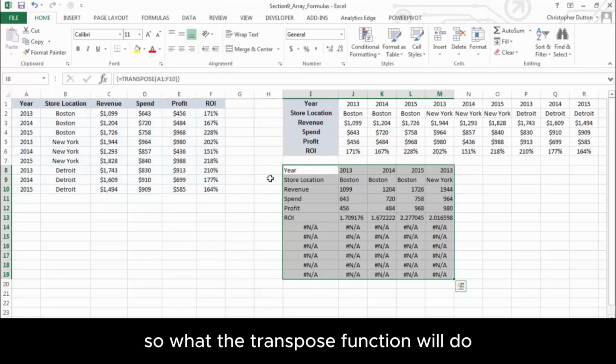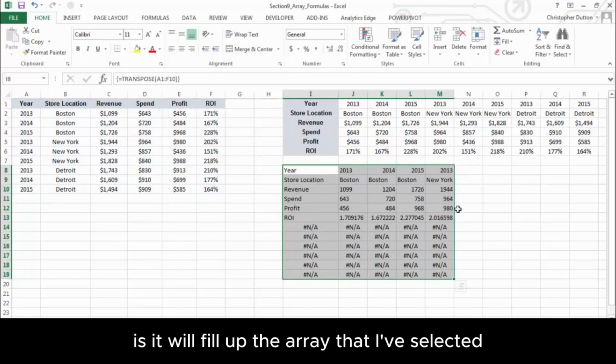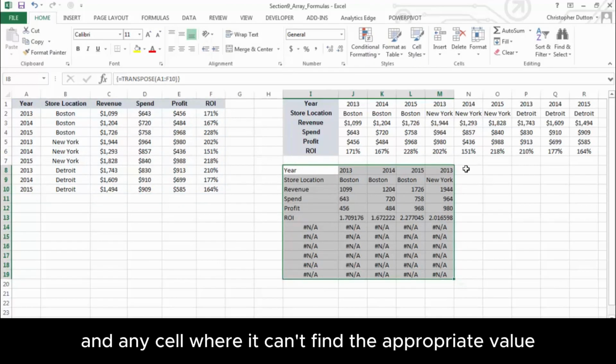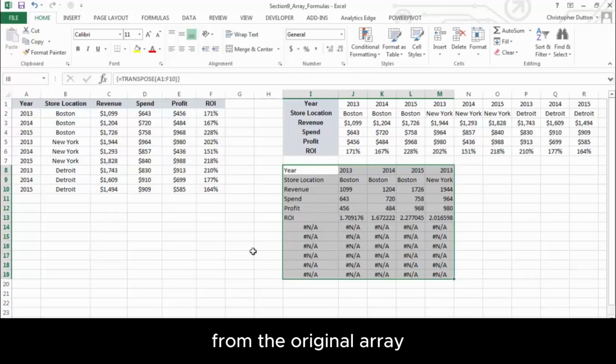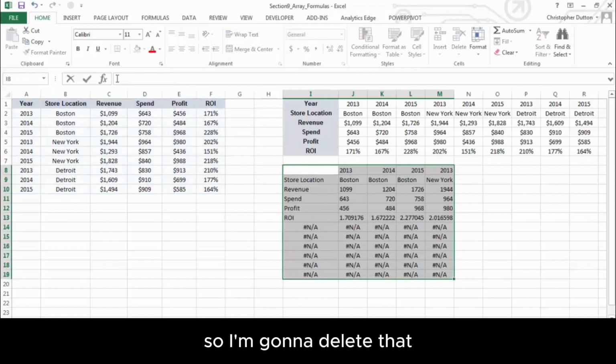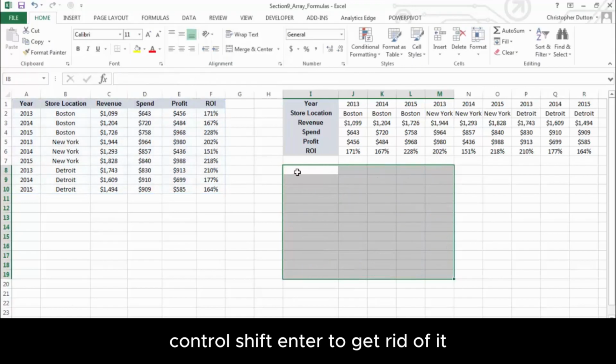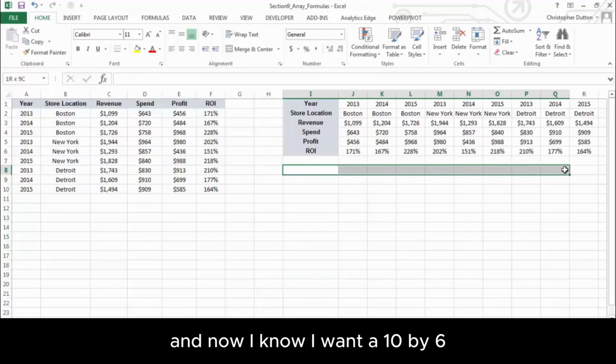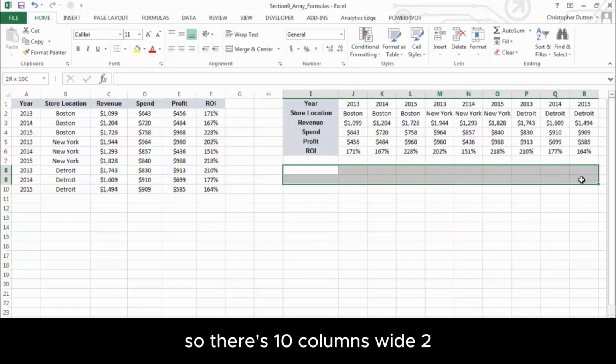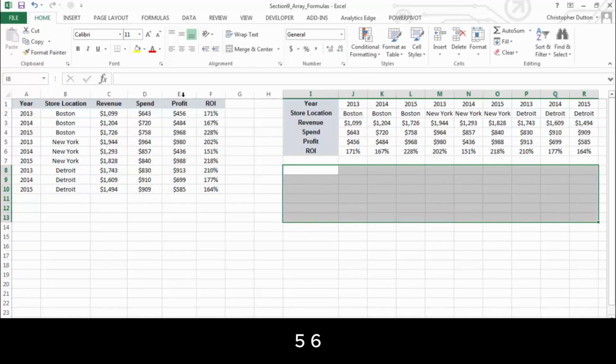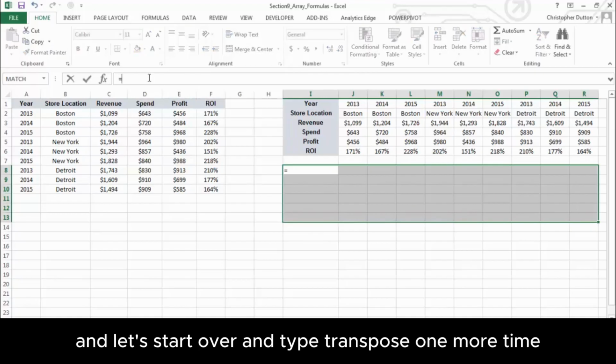So what the transpose function will do is it will fill up the array that I've selected, and any cell where it can't find the appropriate value from the original array, it will just fill in with an NA. So I'm going to delete that, Control-Shift-Enter to get rid of it. And now I know I want a 10 by 6. So there's 10 columns wide. 2, 3, 4, 5, 6. And let's start over and type transpose one more time.